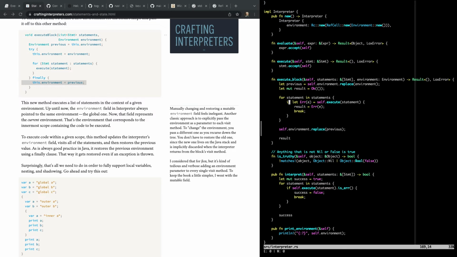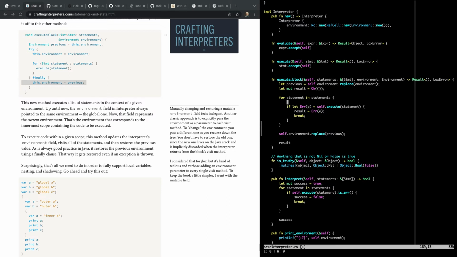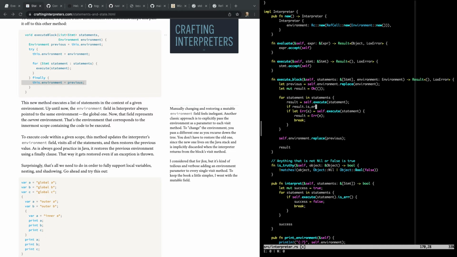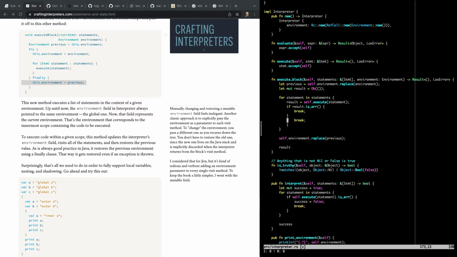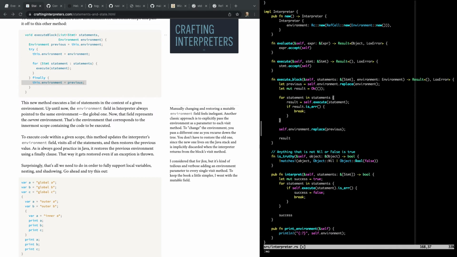I'm still thinking about this. We can say result is equal to self execute statement, semicolon, if result is error, break. That way we're not destructuring it each time. Yeah? Okay, let's go with this version.